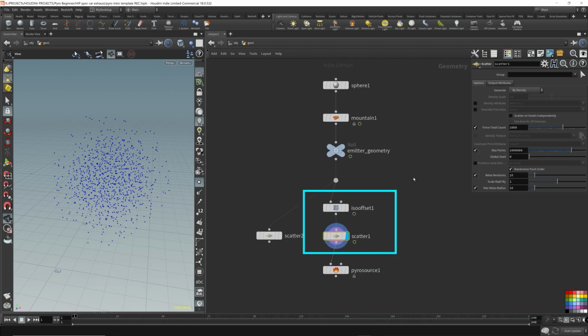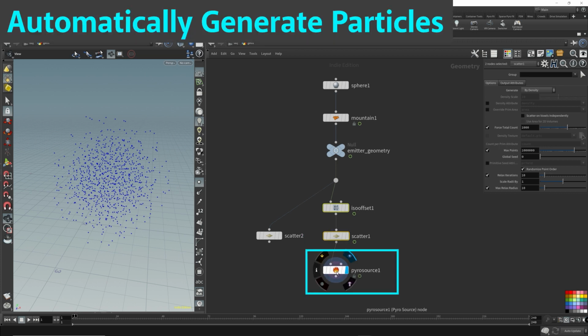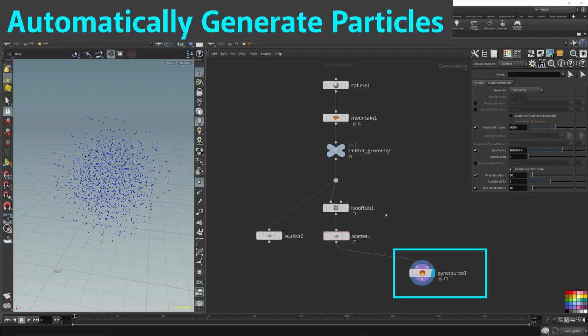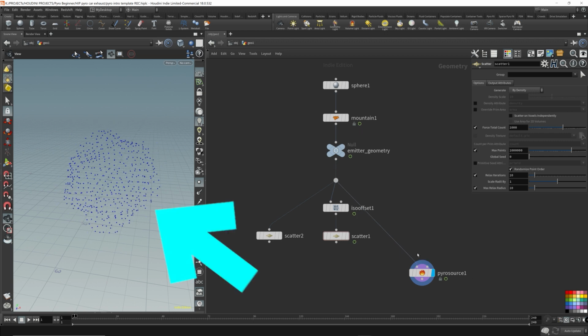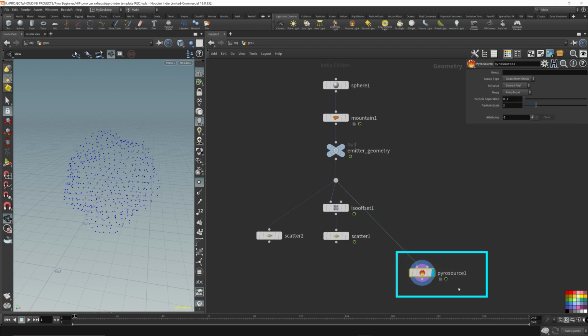Over here, I use the ISO offset and scatter node pair to manually create the particles, which can be transferred to the Pyro source node, but the Pyro source node can also create the particles for us, so we can actually skip this step. Take our emitter geometry and plug this into the Pyro source directly, which will create the particles for us. So in here, we have the Pyro source node.